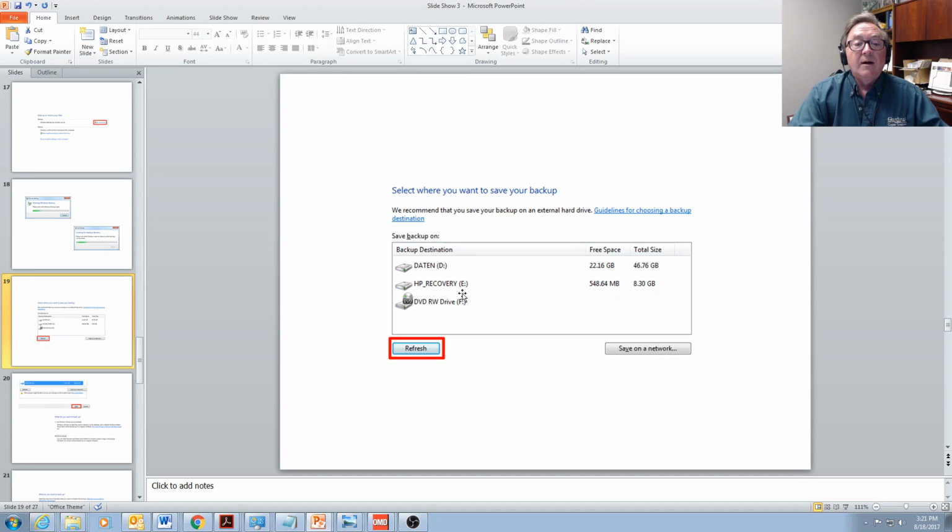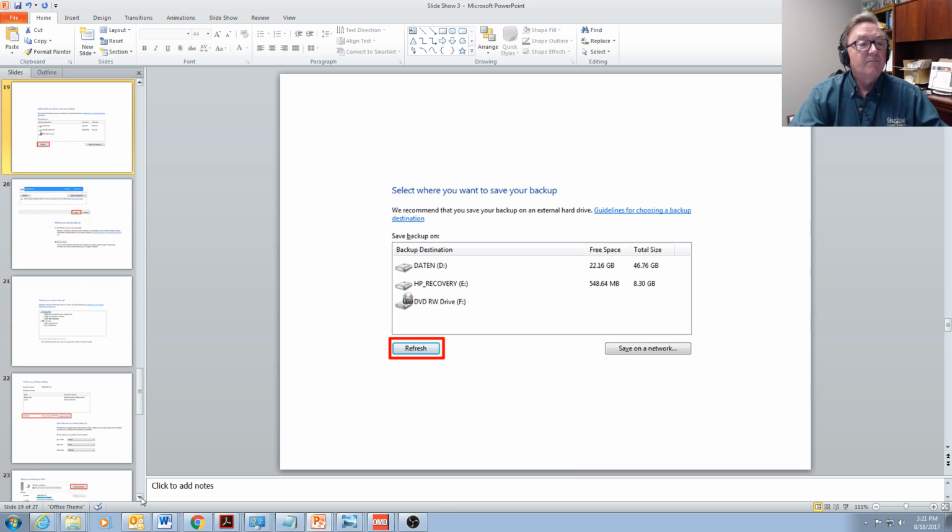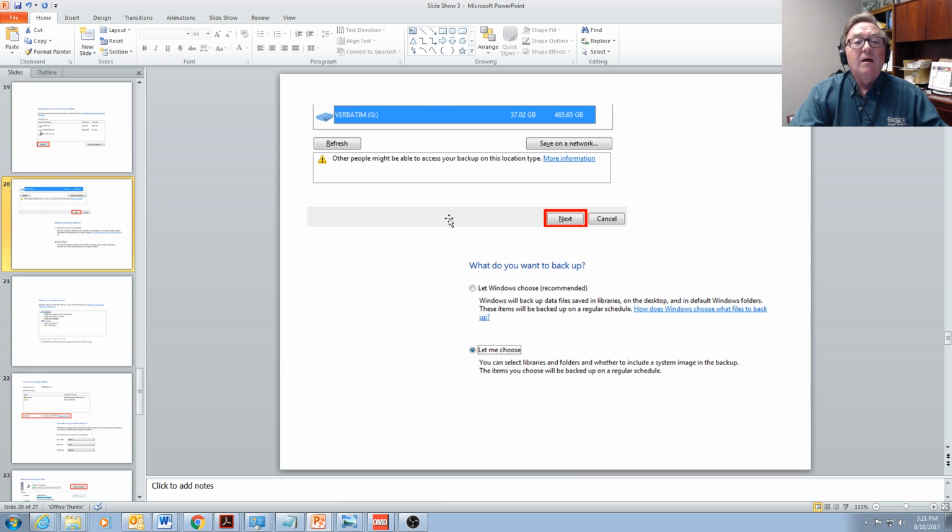So here we've got a D drive, a recovery drive, and then we've got a DVD drive. So if we wanted to back up to a read-writable CD, we could select that. We've also got an option down here to back up to a network location. And then we would pick one of those and say next.